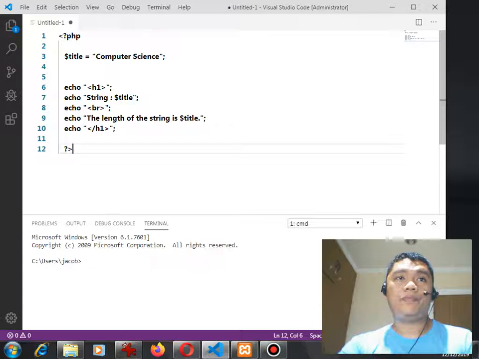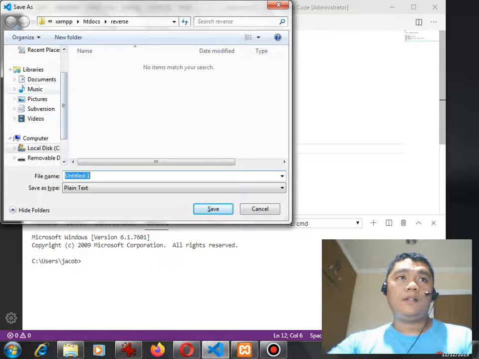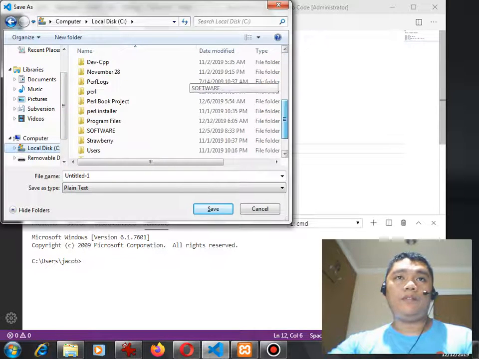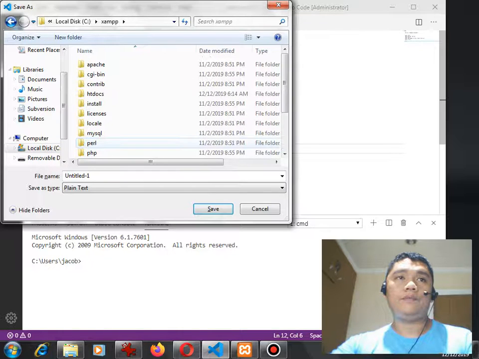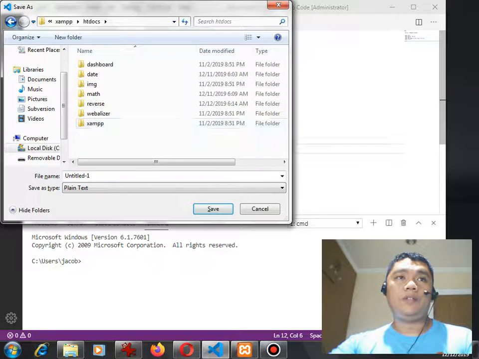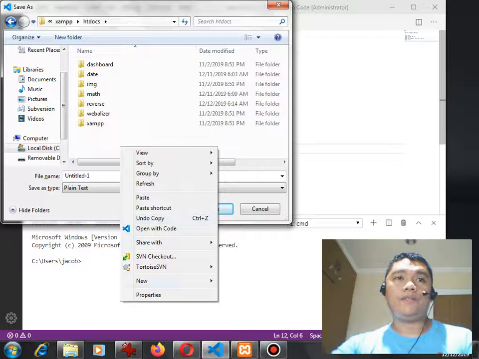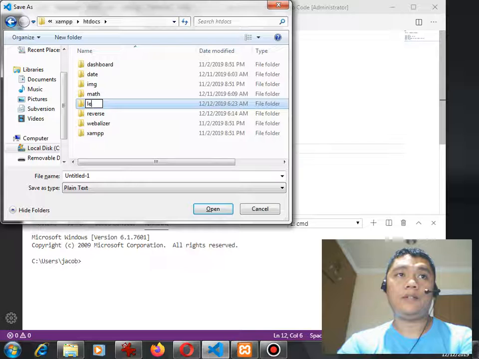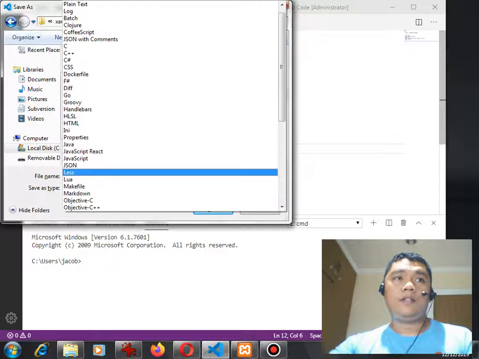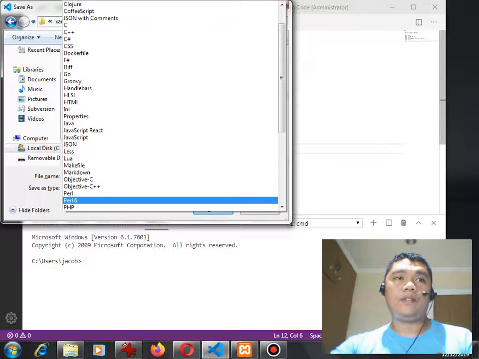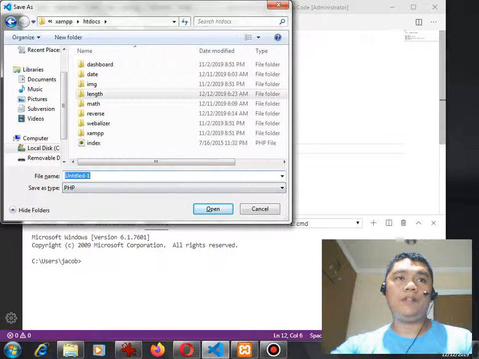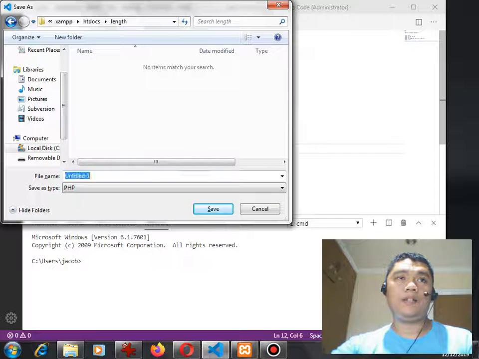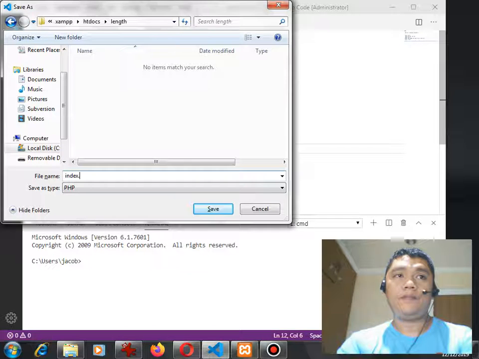We save our work, press Ctrl S, and then in our folder, we go to htdocs, and then right click, select new folder, let's say for example length, select the save as type. In this case we are using PHP, so we double click the folder, index.php.